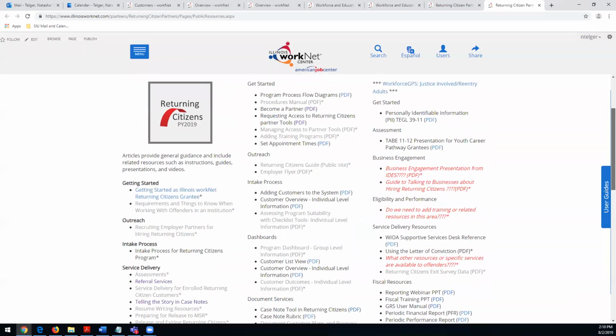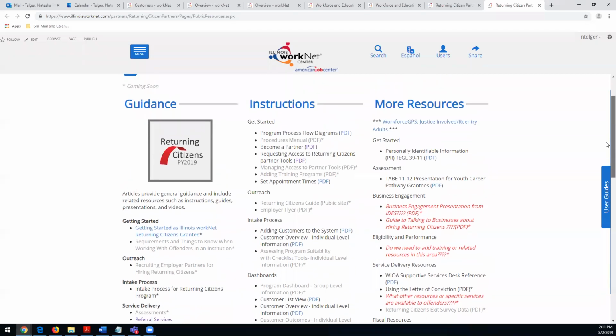As you go to this page, you'll notice that some areas have links, and some areas are grayed out with a little asterisk next to them. That's because we've done quite a few programs and we know some of the different resources that are really needed for the program. They're not available on this page yet, but they will be coming soon, just so you know that we have additional resources that will be added to this page.